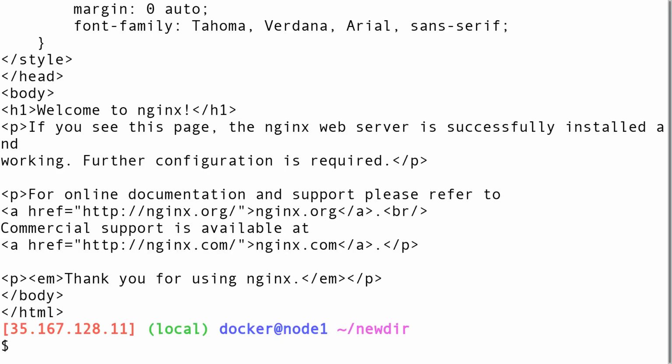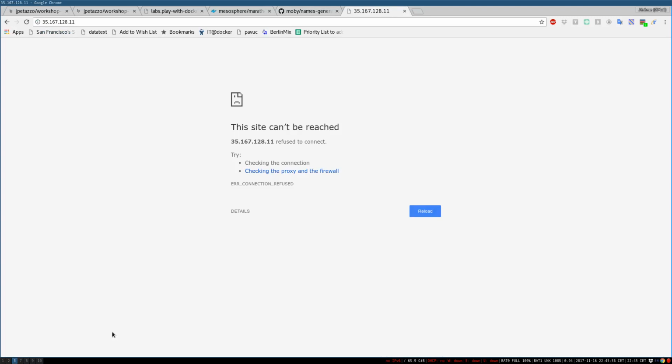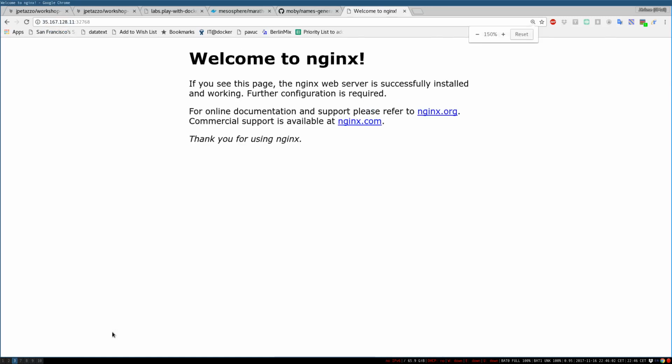And I can even do that from my web browser here. And I get, oh yeah, on port 32768, and I get the welcome to Nginx page.